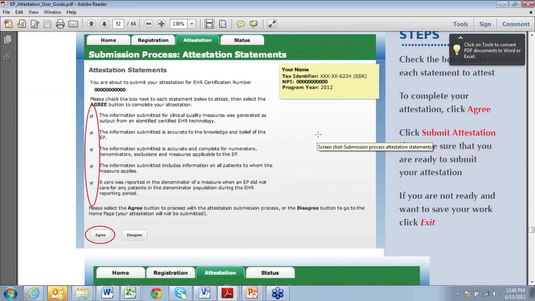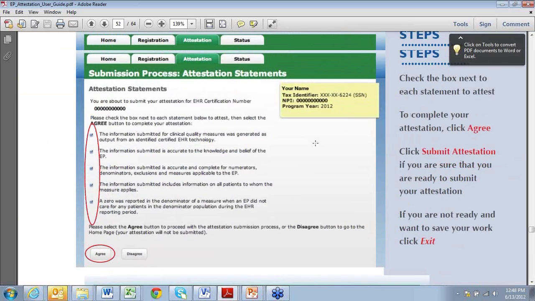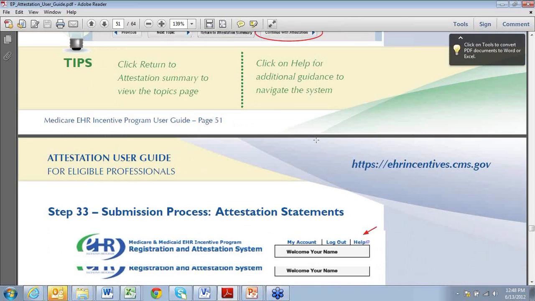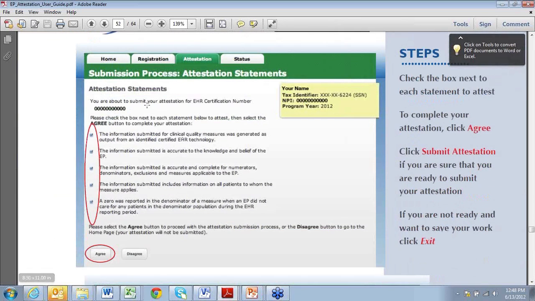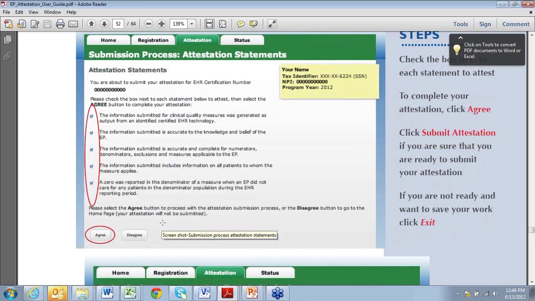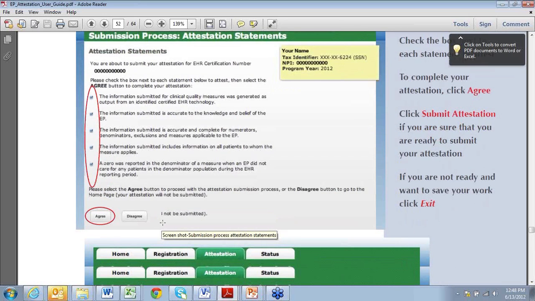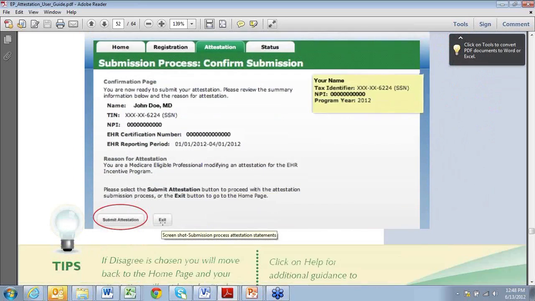Now, if you have gotten through all your edits, I'm going to go back here and continue with your attestation. You get some warnings here and you are making some statements. You have to click each one of these boxes to agree to those attestation statements, and you can agree or disagree down here at the bottom. If you disagree, you go back to the home page. If you agree, you move into the next screen, which is your confirmation.